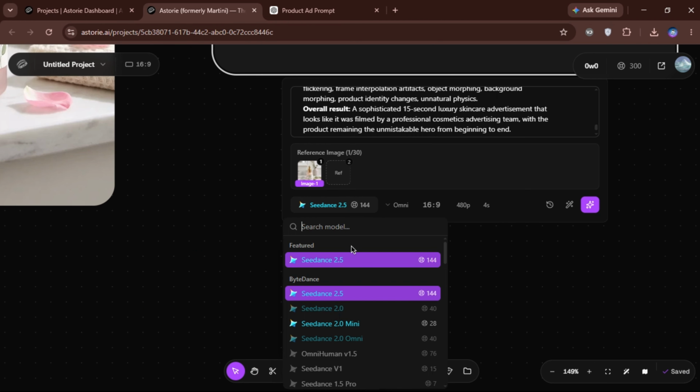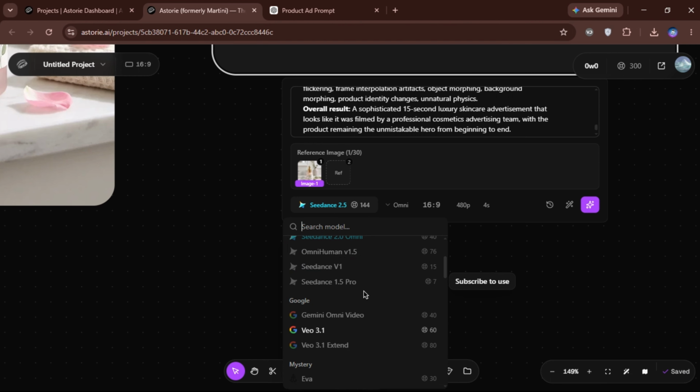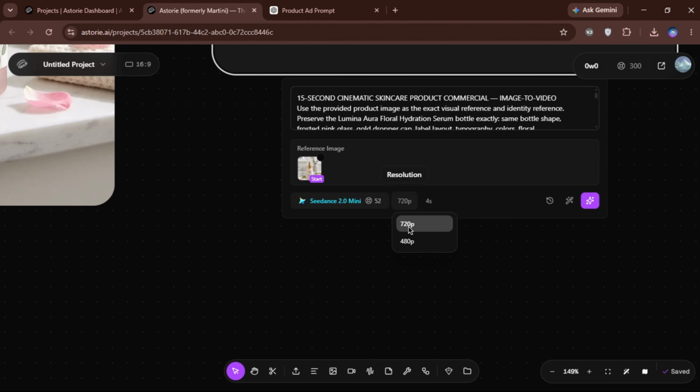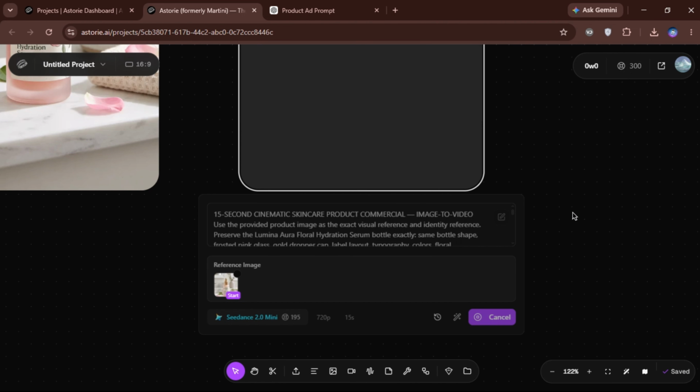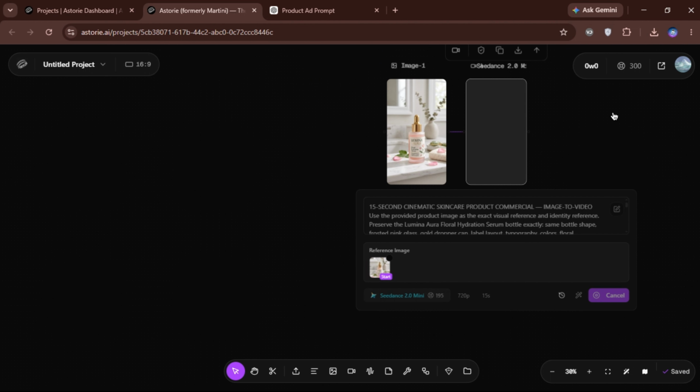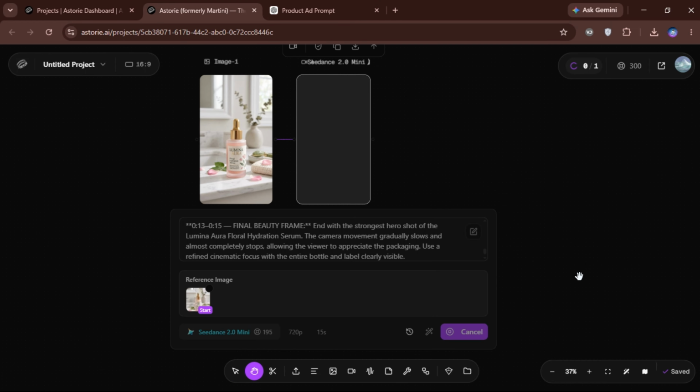For the model here, you can get all the popular models. For me, I will use Seedance 2 Mini. Then set the quality, ratio, duration, and hit generate. Select the Seedance 2 Mini model. Upload the image, enter your prompt, and click generate.